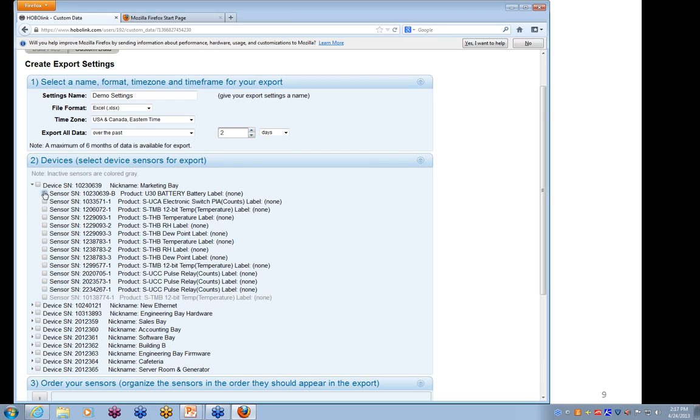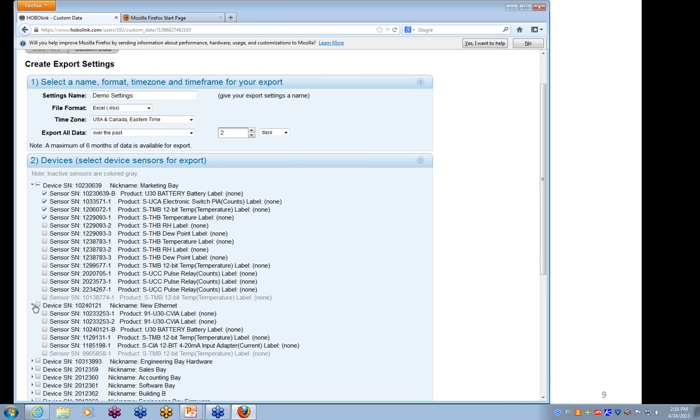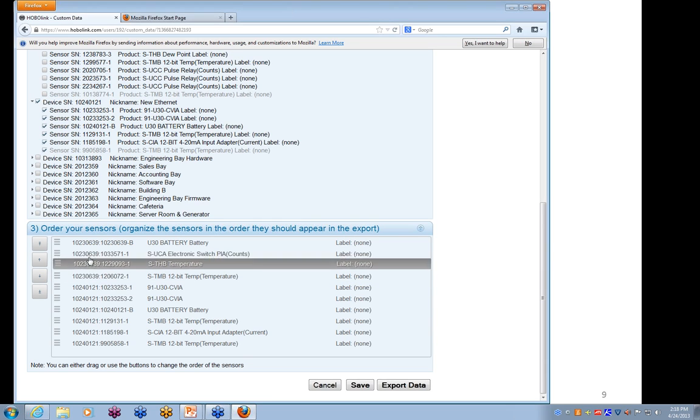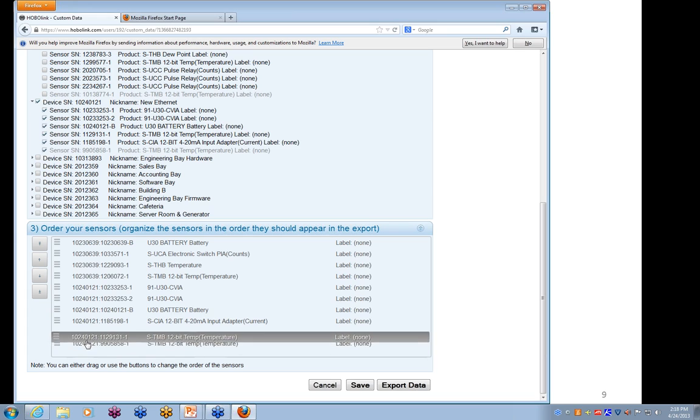So let's pick a few different sensors off of this particular device, and some sensors off of a different device. I can either choose them individually, or I can select this, which selects all of them. Now that I've selected my sensors, you'll notice that as I selected them, they automatically got added to this panel down here, in the same order that you see them above. However, if I want, I can customize the order. I can drag them around, move them up and down, and get them into the exact order that I care about.